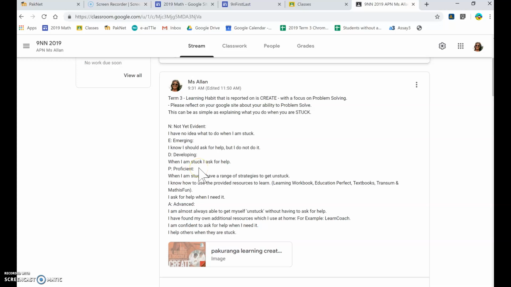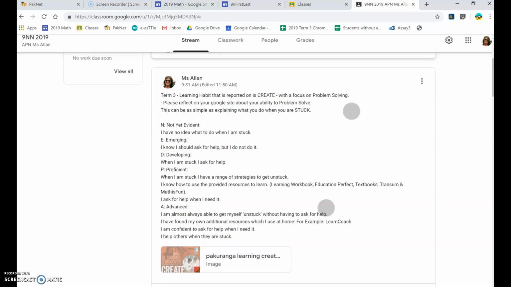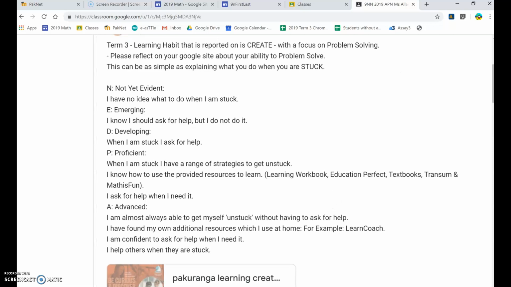Okay, so I have posted in Google Classroom about term 3. The learning habit that is reported on your school report is create. Now, create, one of the things is problem solving. And so you're going to reflect on your Google site about your ability to problem solve. What we're actually talking about is explaining what you do when you get stuck. So that's a particular sort of problem solving.